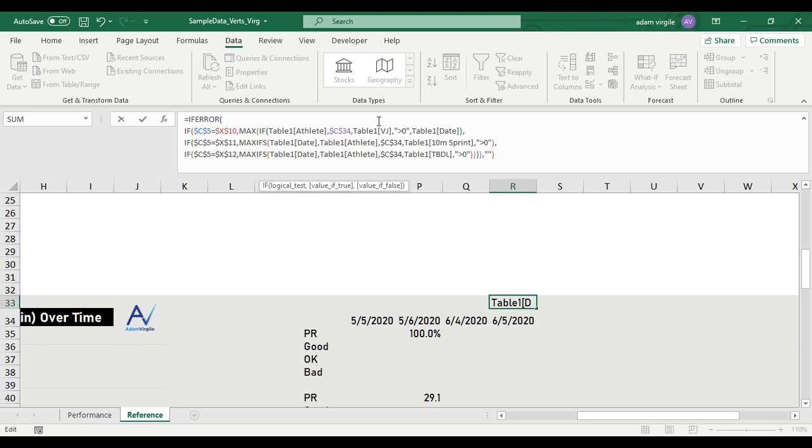Okay, and we haven't really done what we need to do yet, but hopefully you can see the order of this. So this IF part stays the same, then we go to MAX, open parenthesis, IF, open parenthesis, Table1[Athlete]. Instead of a comma C34, we go equals C34. And then after this parenthesis, we do IF again, open parenthesis. So if Table1[Athlete] equals C34, comma, IF Table1[VJ], and let's remove the parenthesis, remove the comma. Let's remove the parenthesis here.